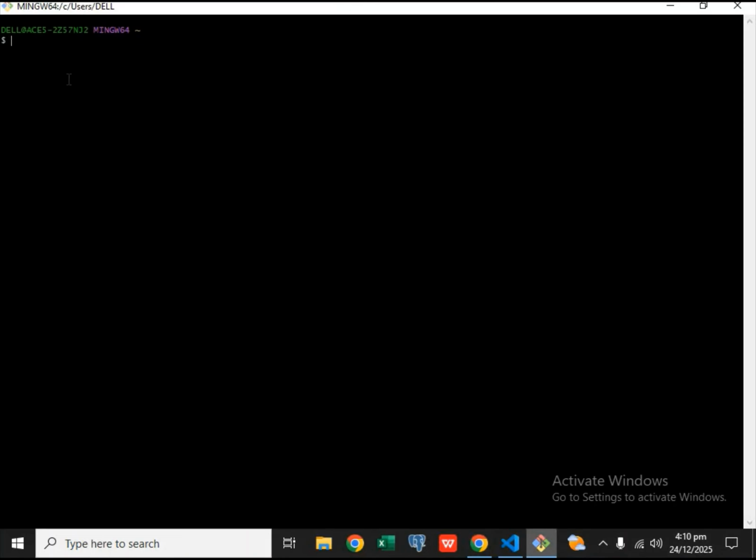The first thing you need to do is say git init. You enter. It's going to initialize. For now, it's an empty repository. So the next thing, say git add, space, and full stop, and you click on enter. It's going to add every one of your files. Just give it some time.